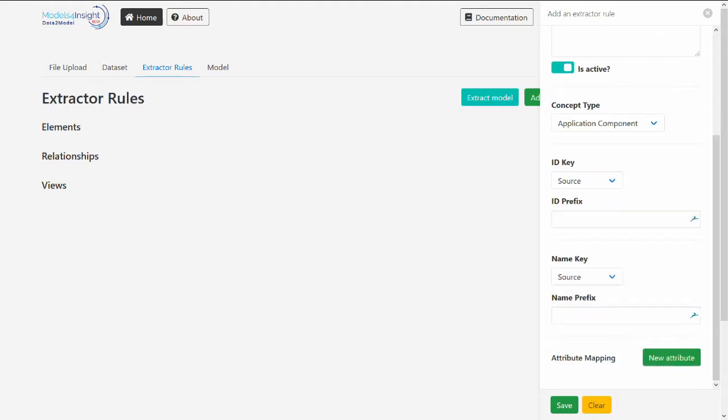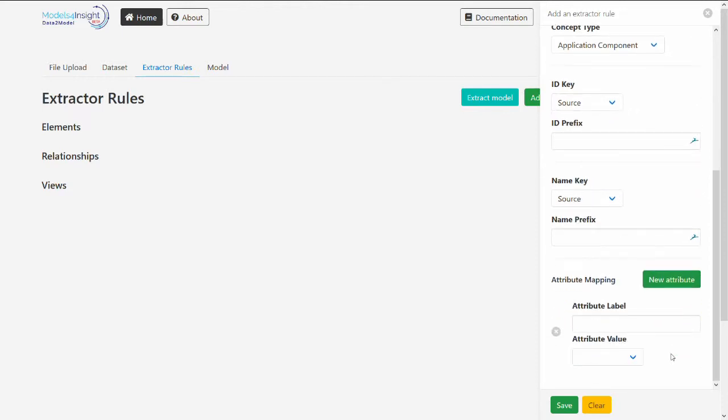Finally, you can define a name for your elements. This is the label that you will see in the views. We recommend to use a human readable value here. In this case, we will also use the source column for this. Optionally, you can assign attributes to your elements based on the columns in your dataset. We will come back to this later.